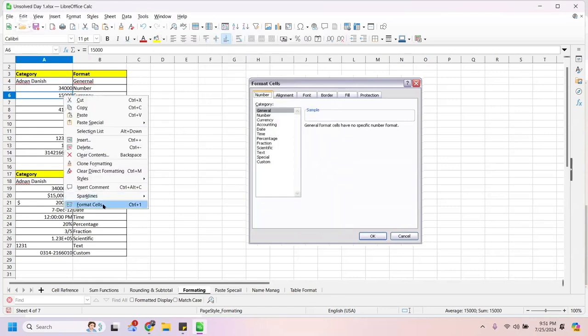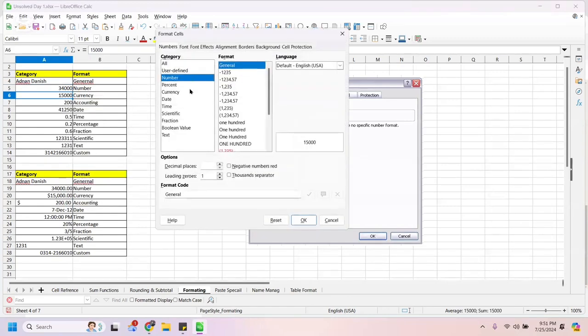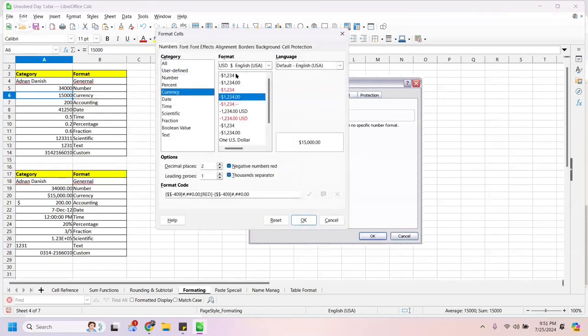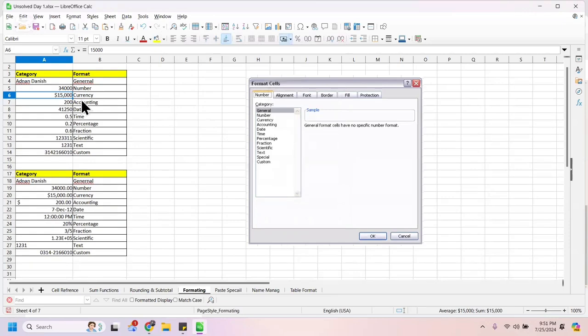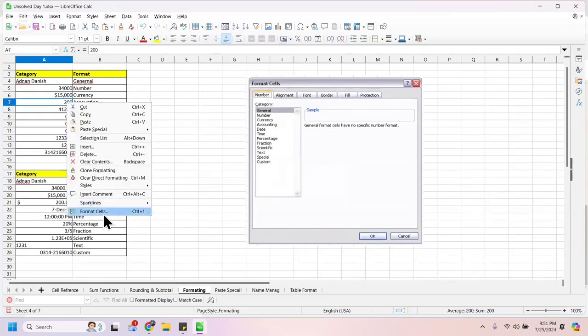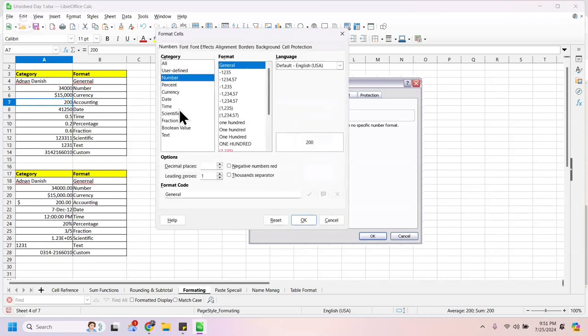Go to the next. Now it is currency. Yes, you can change it to any currency. So at the right side, you see now the dollar sign with it. Similarly, accounting is in Excel, it comes, and here I think it is not. So you will go with the currency as well.